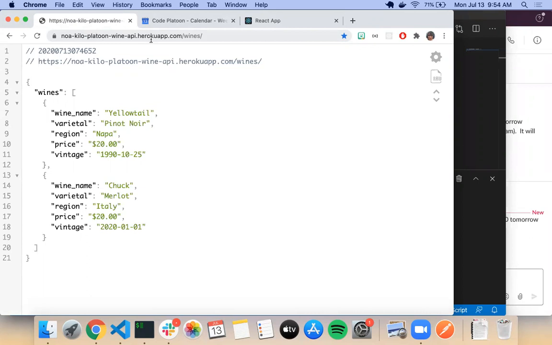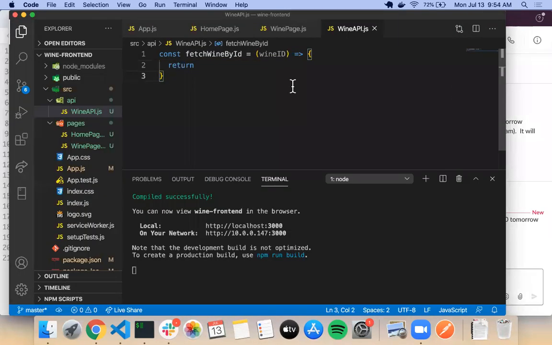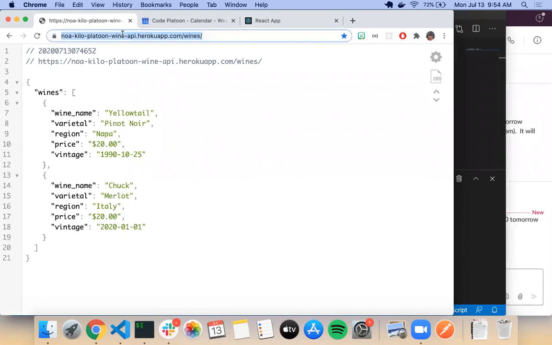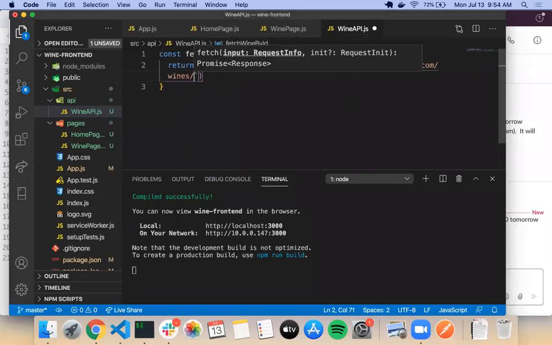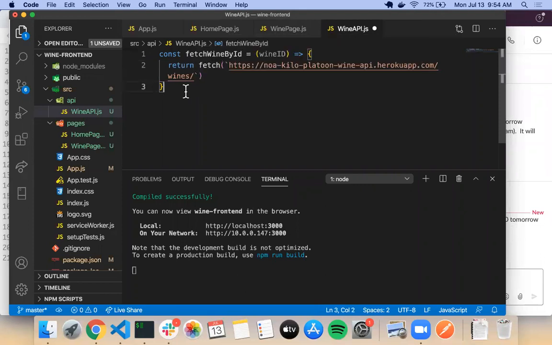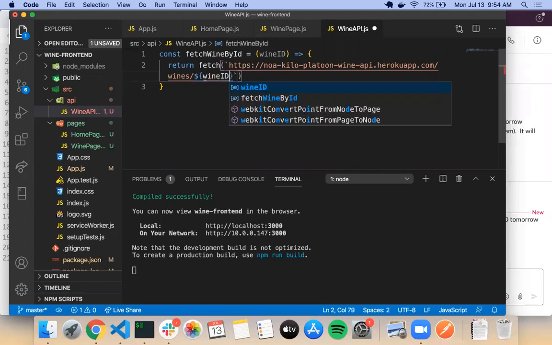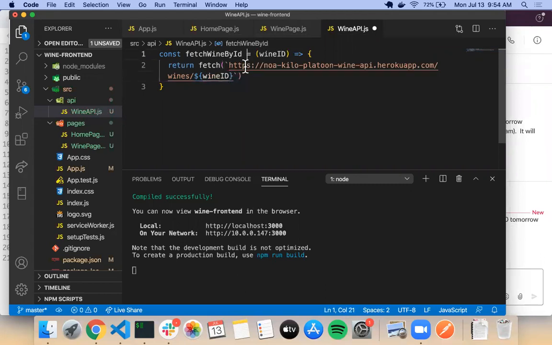So one thing to keep in mind, we're going to be doing a fetch request. So normally, we should be able to do something like this, right? And that should work just fine, yeah?